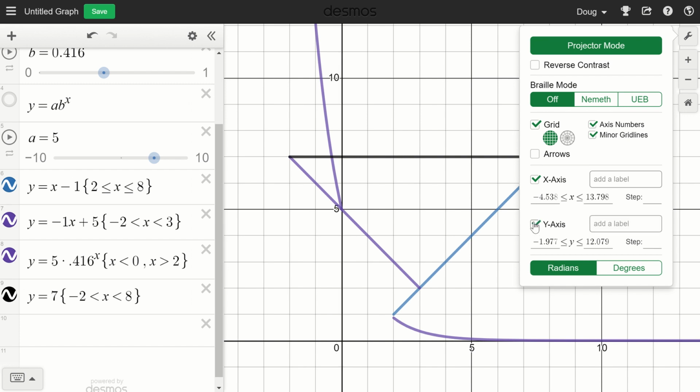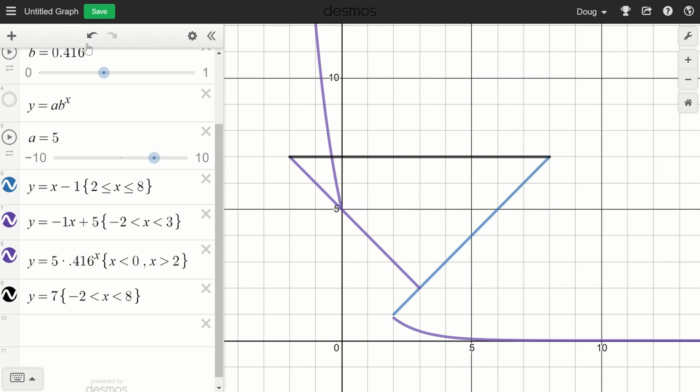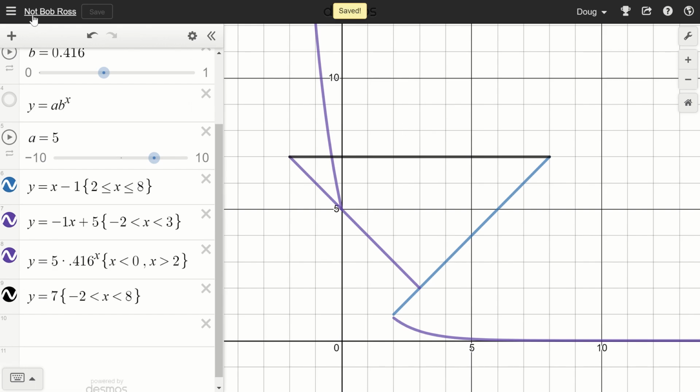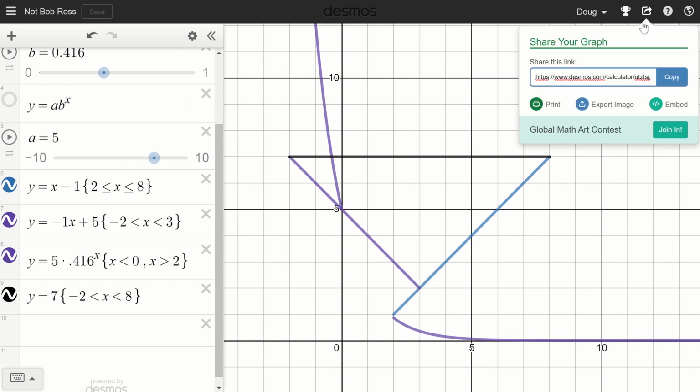So when you're finished and you're ready to submit your work, good question, what do you do? First of all, please save it. So if you hit save, it was just saved as untitled. Fabulous. If I hit untitled graph, I can say not Bob Ross, and I can hit save. And now that I've saved it in my own personal Desmos account, I want to share that with my teacher. So I come over here to the share icon, I click, I hit copy, and then this URL is going to be the thing that I submit. This one little URL I'm just going to submit.